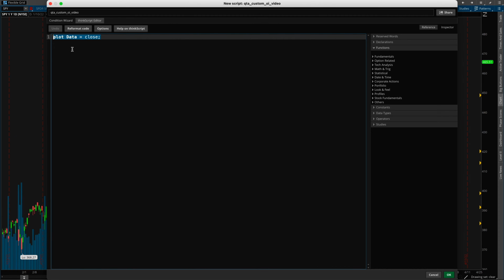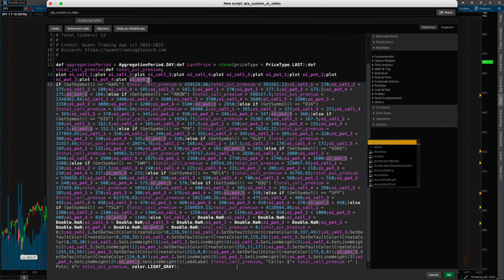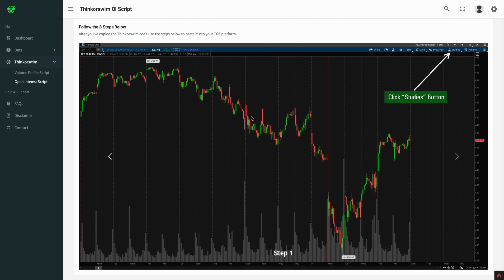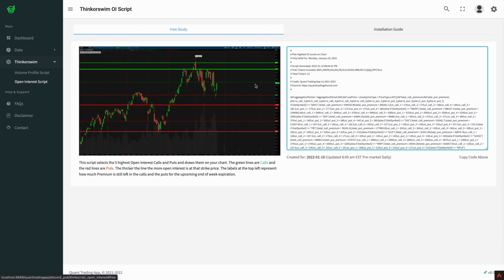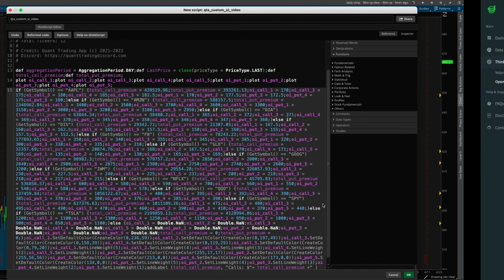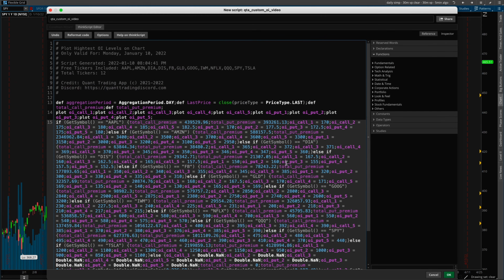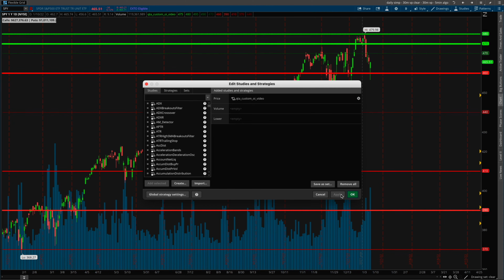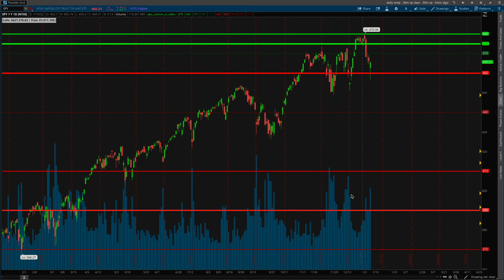Make sure you delete everything that's here and then just press Command V or Control V for paste, because once you click it on the site right here, if we come back up, once you click this, it automatically copies it to your clipboard, and then you just come here and you paste it in. Then we press OK, and then it'll plot it right here, and then you can just press apply to see it in the background, or you can skip the apply step and just press OK.